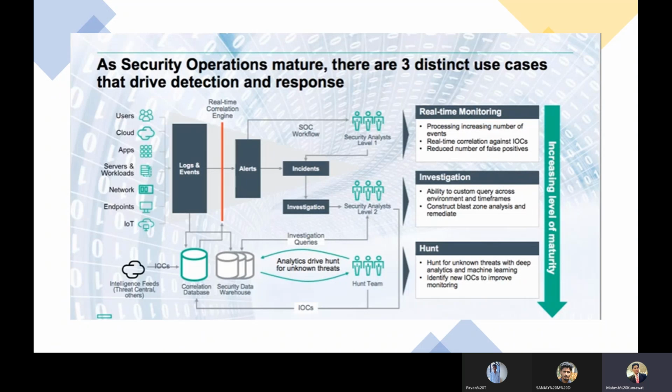So security analyst level 1, these people are going to create an incident. They will understand the incident and then they will go to investigations. Once they send it to the investigation team, the investigation level team is the security analyst level 2 team. This team is going to do some investigation queries to your databases.